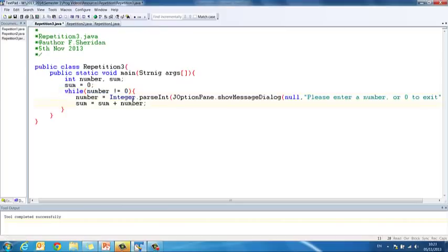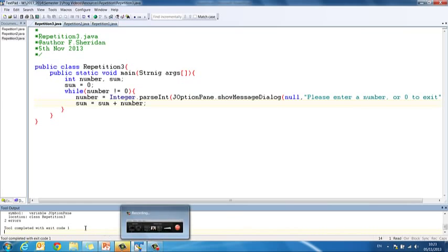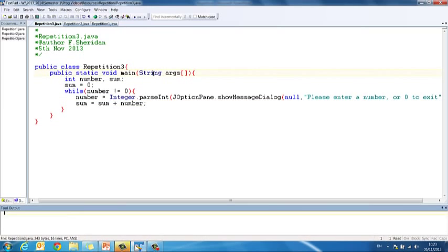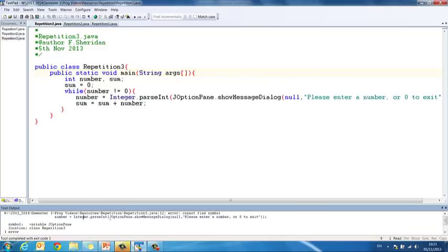Okay? Now, if I compile this, I expect, yes, we do have a couple of issues. The first issue is that I've spelled string wrong here, so I'll fix that. And then the next issue we have is cannot find symbol JOptionPane. So we're going to need to import JOptionPane.